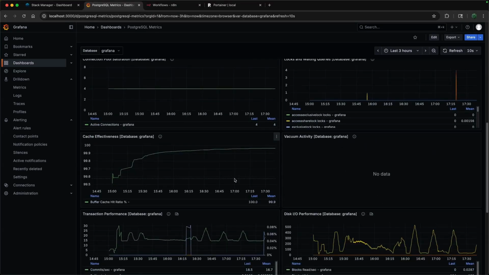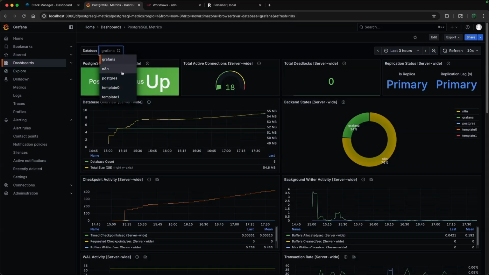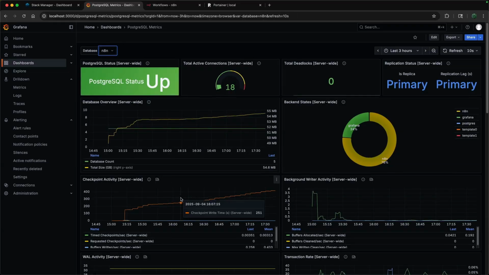Database metrics for all your databases. You can switch between databases as well, n8n, Grafana. You can see stats on individual databases, those kinds of things.